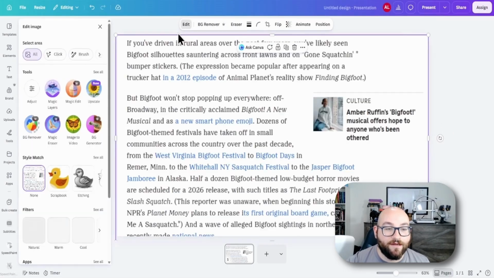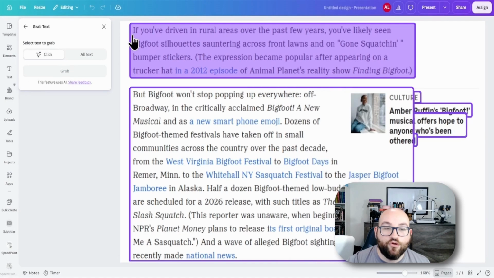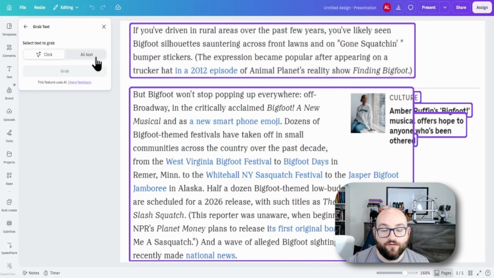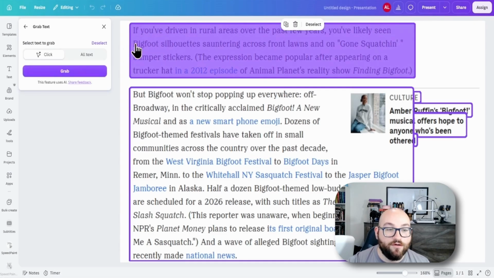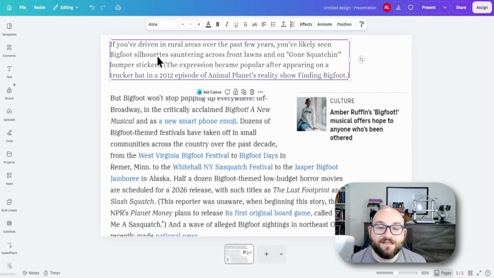So now that I have this, I'm going to click on my image and click on edit and go into grab text. You're going to highlight what you want to grab. So you can click all the text if you really wanted to, or you can just click the specific text that you're looking for and you're going to click on grab. And what that's going to do is make it editable.